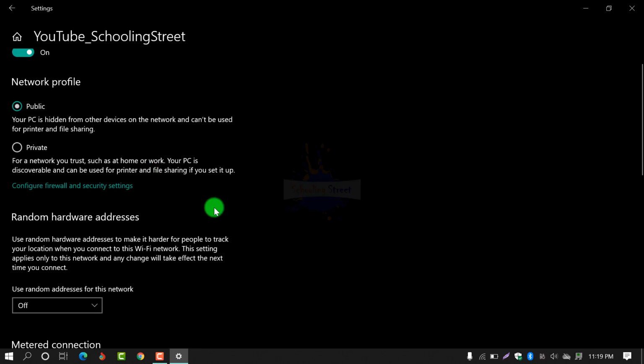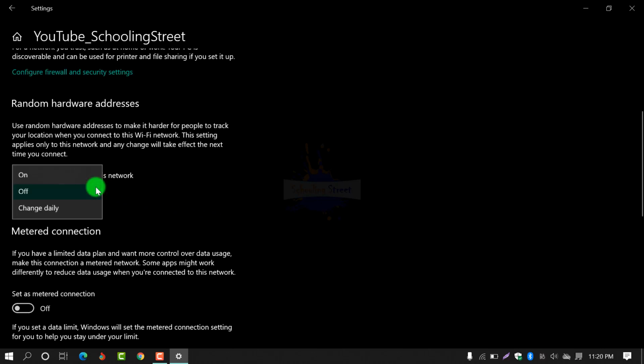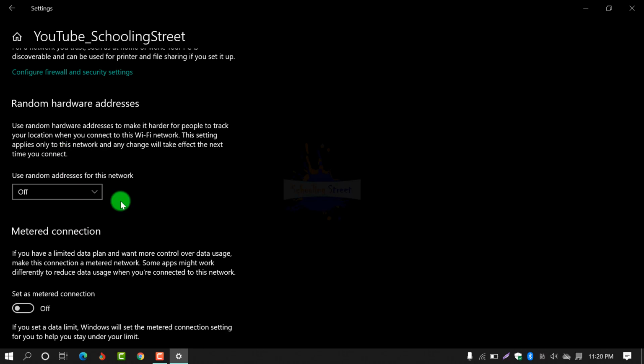Next option is random hardware address. Use random hardware addresses to make it harder for people to track your location. When you connect to this Wi-Fi network, this setting applies to this network and any changes will take effect the next time you connect. In this way, you can select change daily, or on or off. In this way, use a random address for this network. Your MAC address will be randomized.